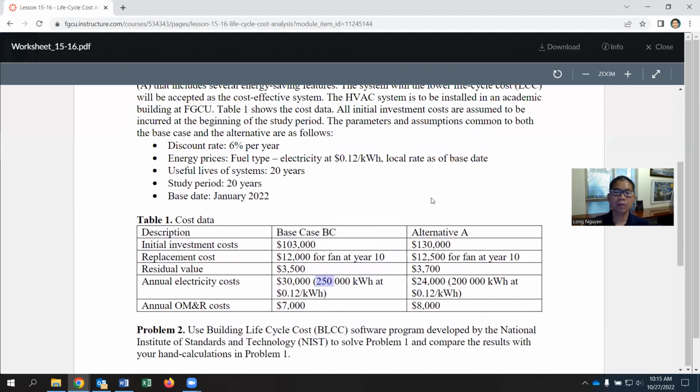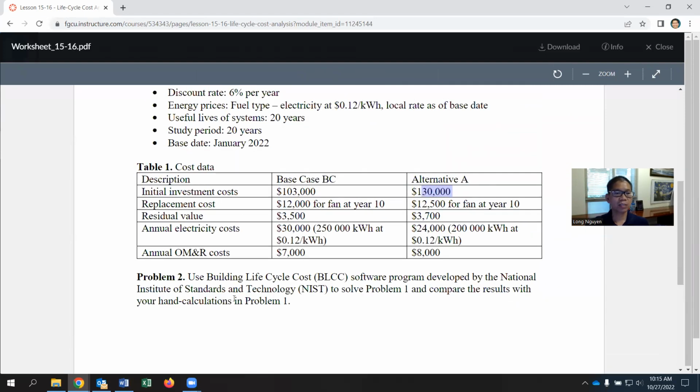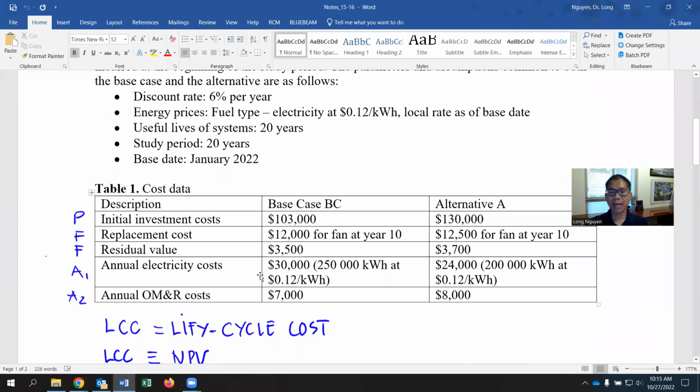Operation, maintenance, and repair costs, OMR, 7,000 for base case and 8,000 for alternative A. And with that, we want to see which alternative we should choose, whether we're good with the base case or we upgrade with more initial cost, 27,000 extra, whether that's worth investing more or not, right?